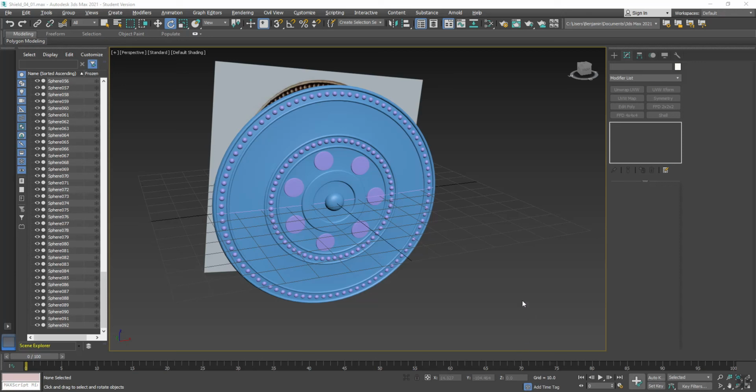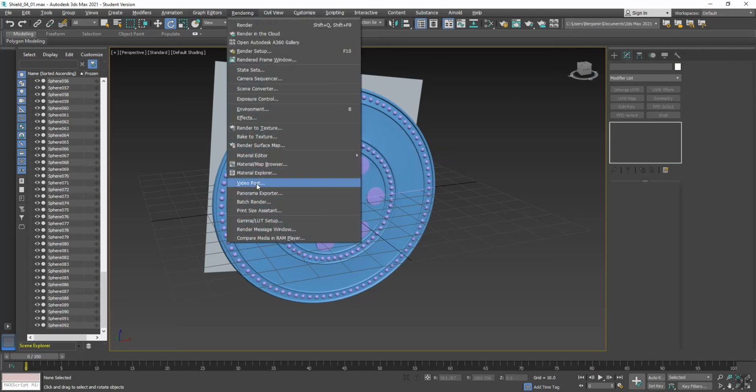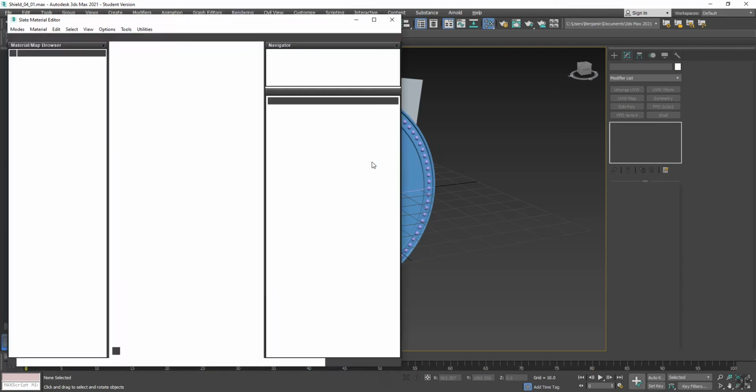Alright, this is part 2 of the shield tutorial. So I have my high poly shield here. Before I go any further, one thing that I'm going to do is open up my material editor: rendering, material editor, slate material editor.